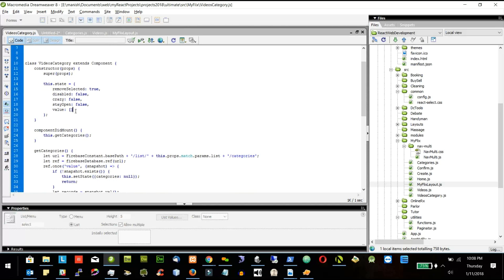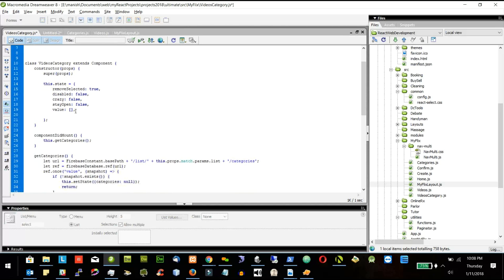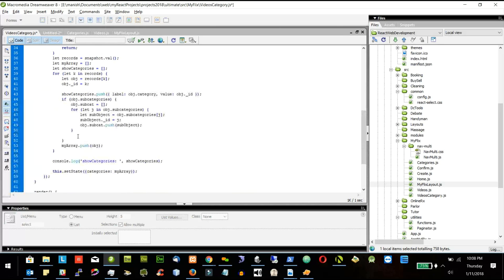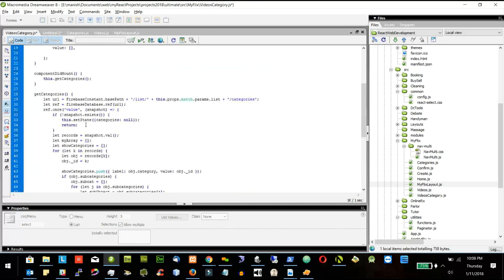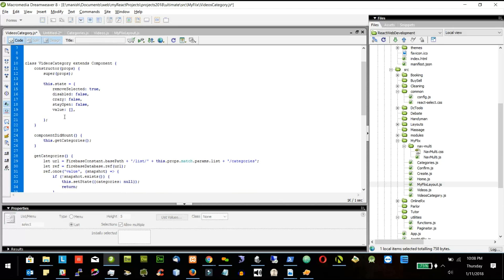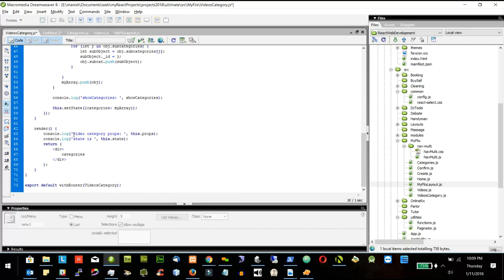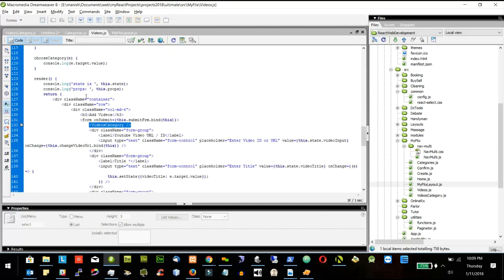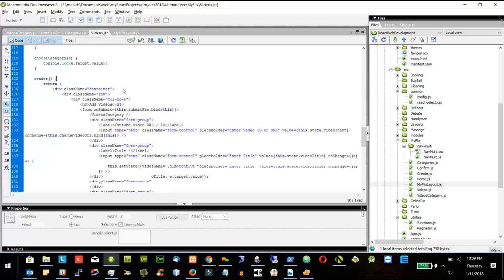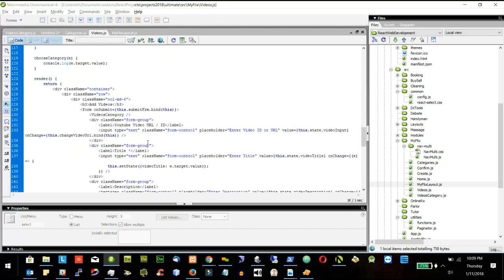Okay, so we will create one more state variable called categories. And now I'm in the video categories page, and I will delete the props here. I don't need to use this here. So now I can see categories.